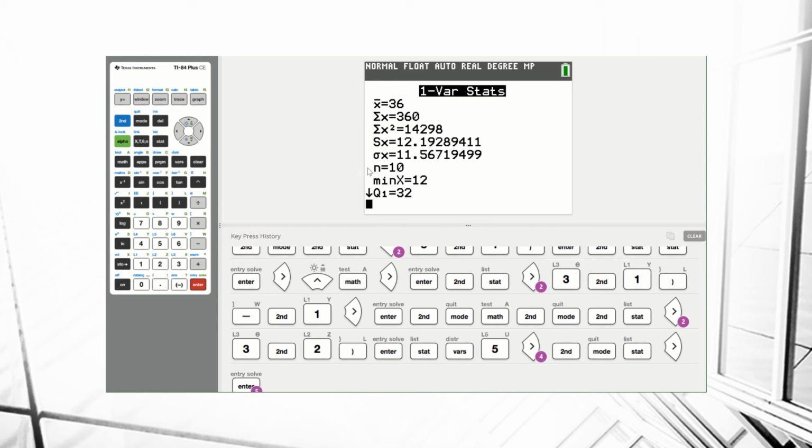Obviously 360 divided by 10 is 36. The minimum data point we had is 12. And then it goes over what will be the 5-number summary. The quartile 1 is 32. The median is 36.5. Quartile 3 is 47, and the max is 51, which actually would bring us to something called a 5-number summary. But the key thing is 36.